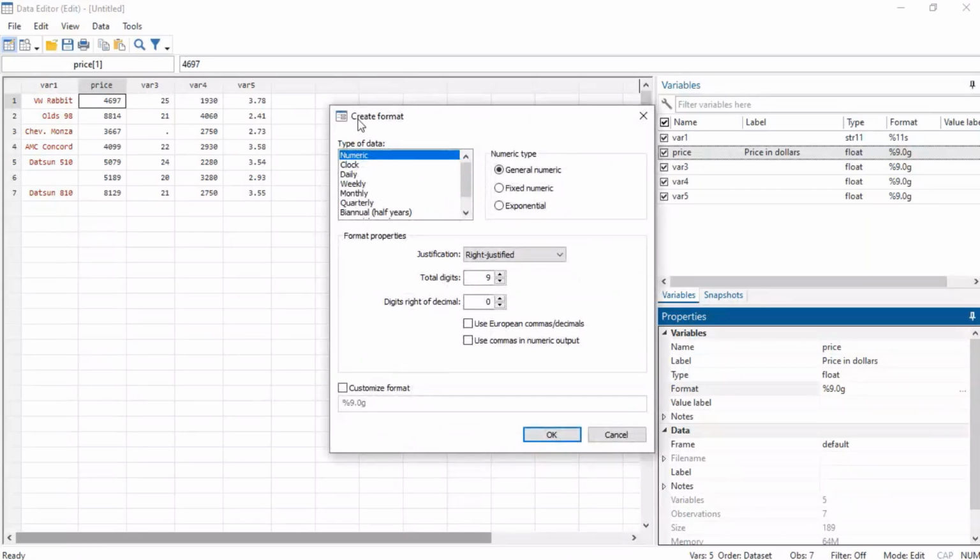The Create Format dialog opens. 6. You can see here that there are many possible formats, most of which are related to time. We want commas in our numbers, so check the Use Commas in Numeric Output. When you are done, click on the OK button.